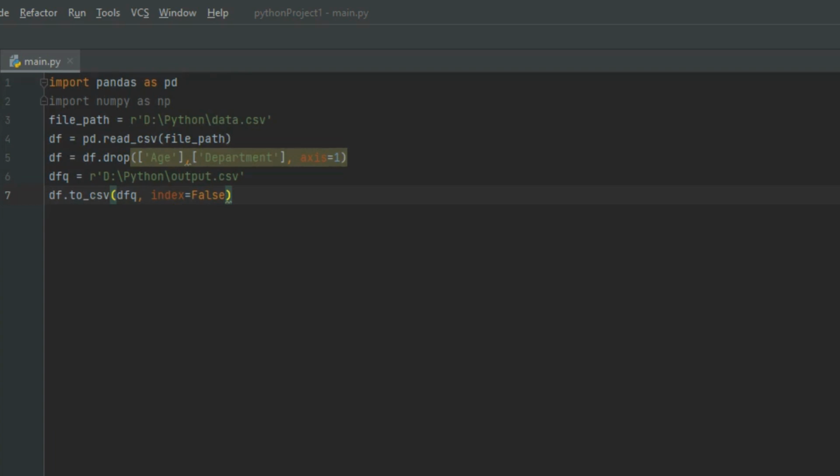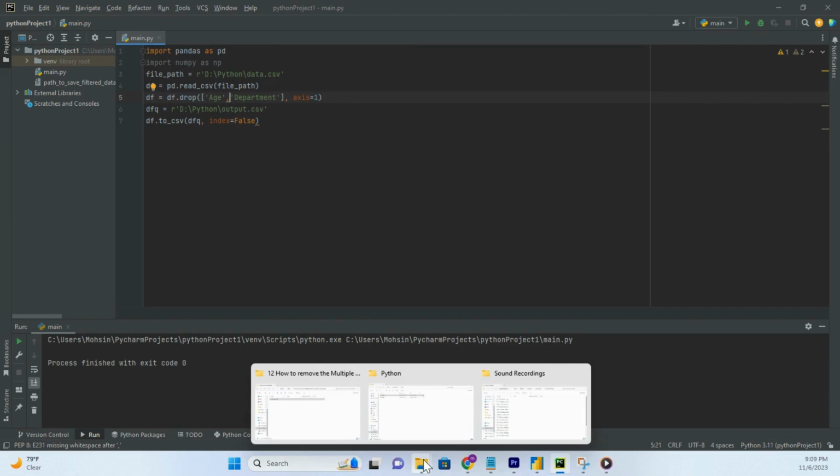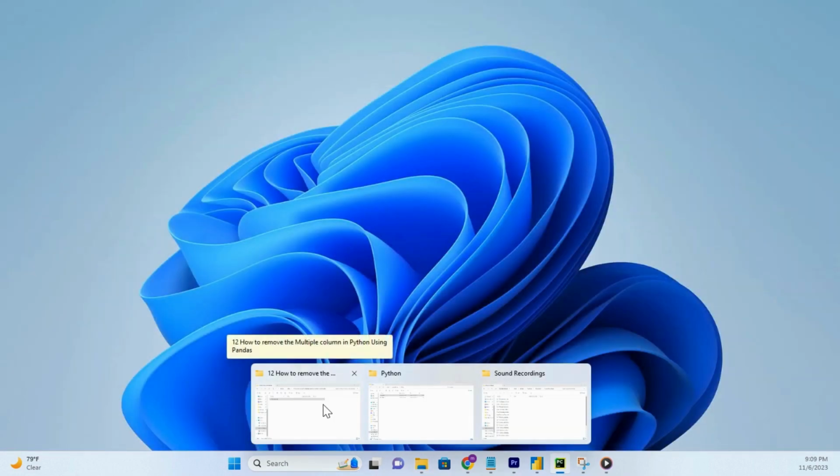Now that we have deleted the columns, we can save the updated data frame as a new Excel file using the to_csv method. We will need to specify the file path and name for the new file. After entering the formula, we need to run our code, and we will see the code is processed and finished.